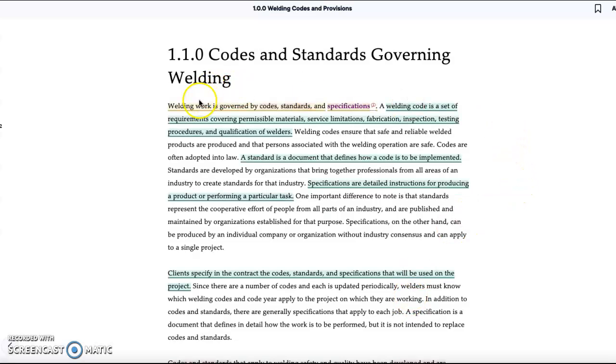Welding codes and governing codes. Welding work is covered by codes, standards, and specifications. Tune in on that, please, because you need to know the difference between the three, and it can be a little confusing until you read it a couple times and understand it.